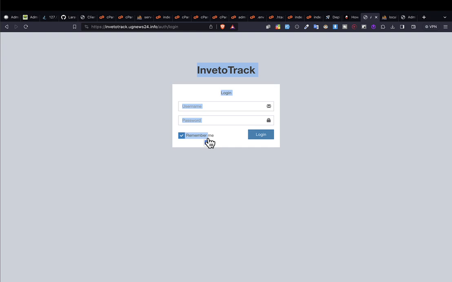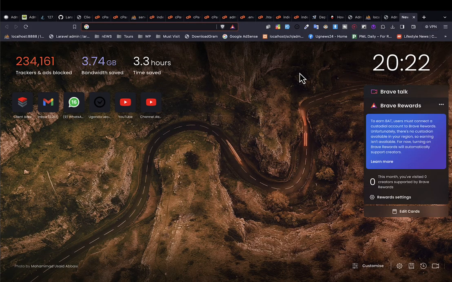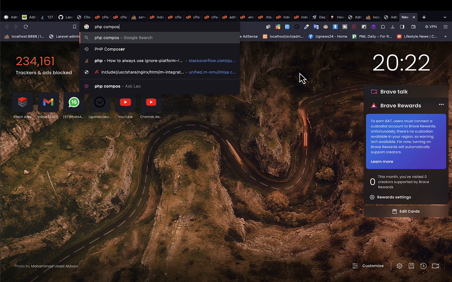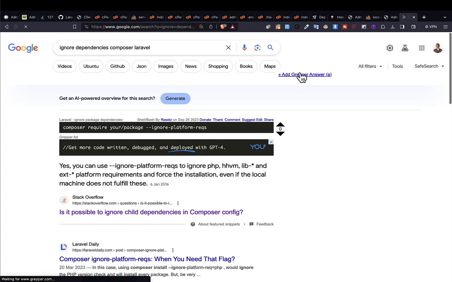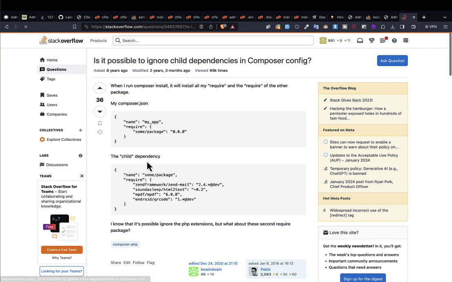So if you get an error saying that your composer does not support that PHP version, yet you have already activated PHP version 8.1, and then you get an error here saying that your composer does not support your current PHP version, what you do is come and search for ignore dependencies composer Laravel. Okay, ignore dependencies composer Laravel. Then you come to Stack Overflow.